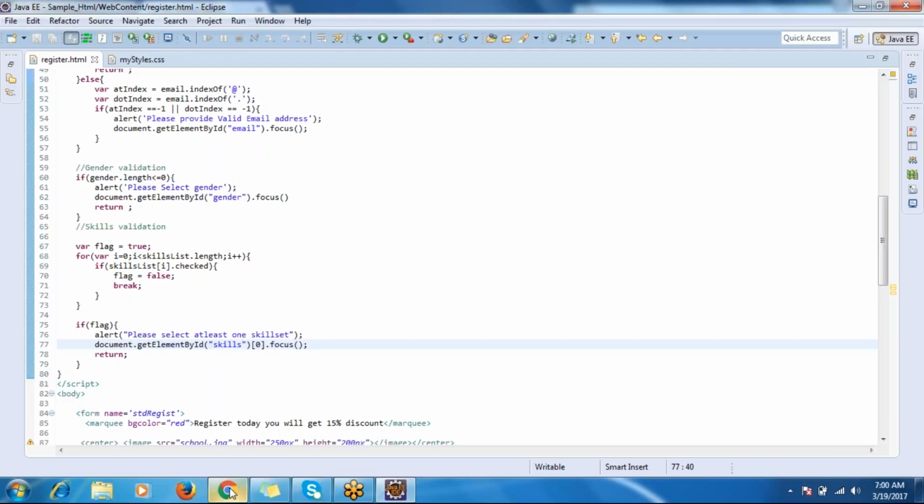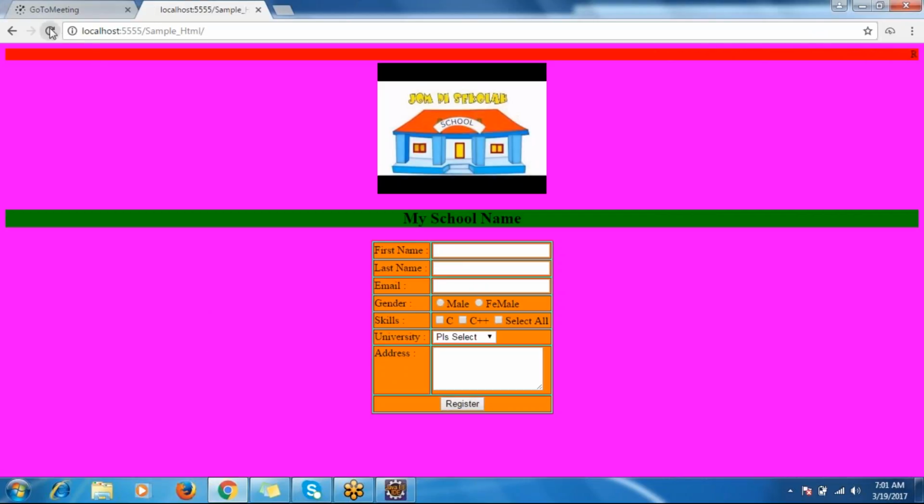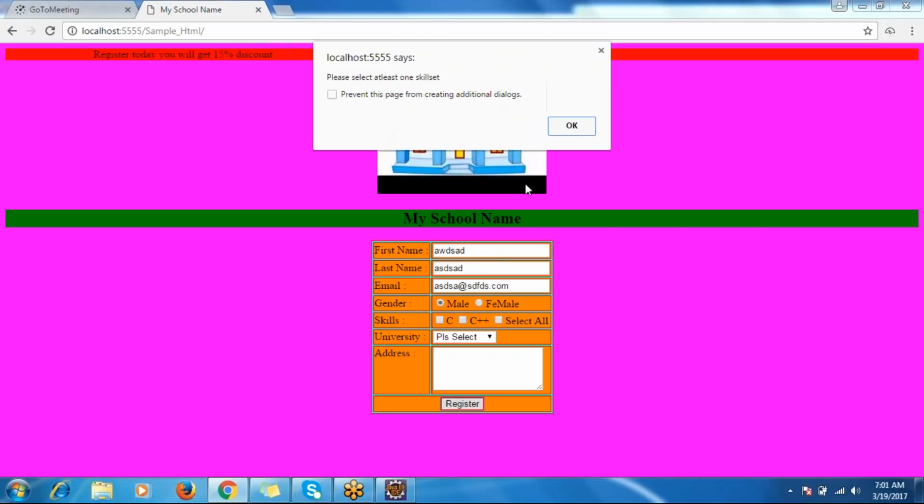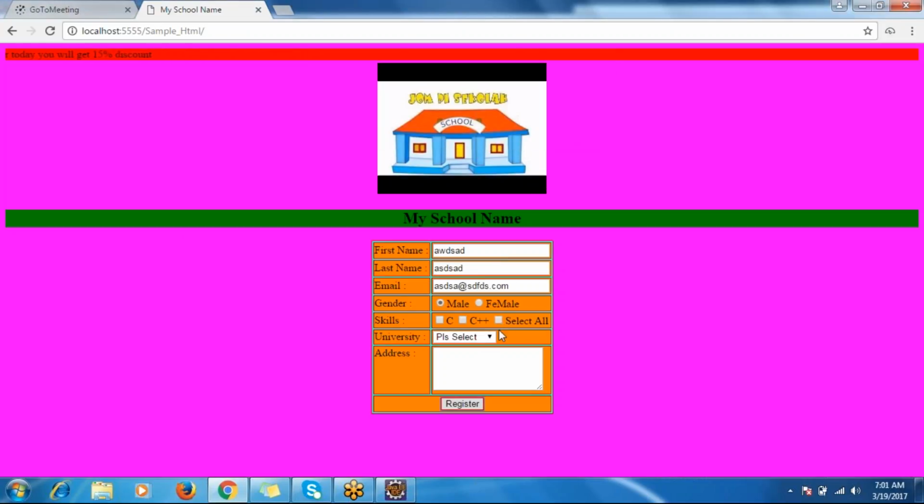Okay, now let me hit it, whether it will work or not. So I'm not selecting anything. So please select users. It's displaying the message. Now I will select one checkbox and it will not ask. Did you see any message now? No. So we are expecting at least one selection, so that you are able to write.